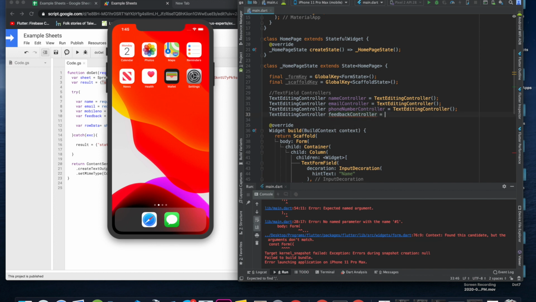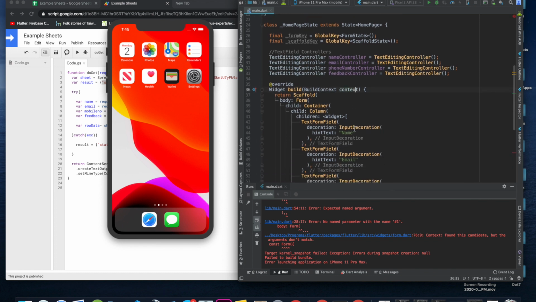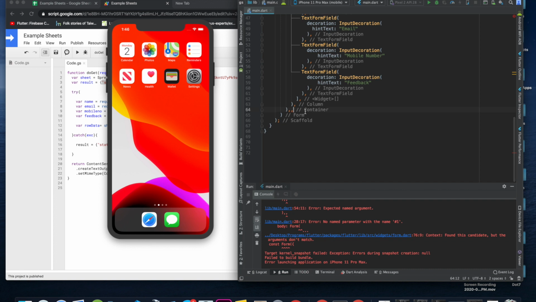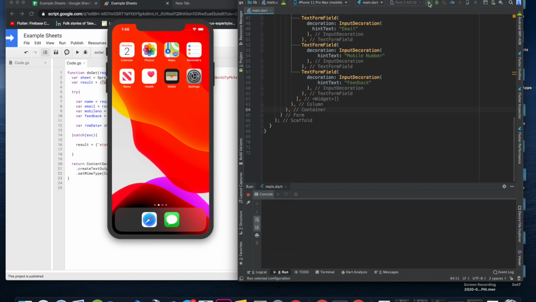Okay, is equals to text. Done. So we have defined all of these. Now let us create the function as well. What will happen after we click on the buttons? Right now there is one error, because of which it is not running. Okay, now if I run that.